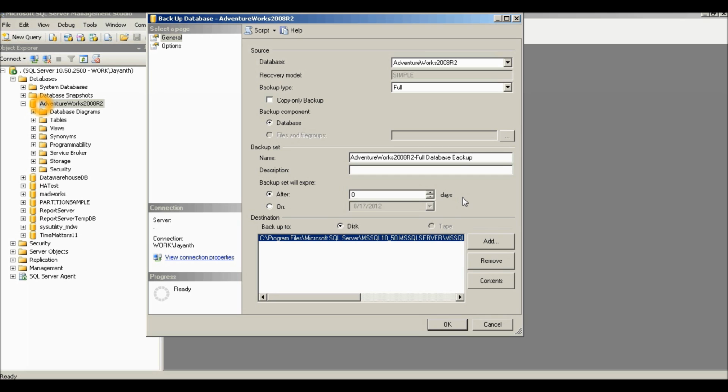The next thing you might see here is the destination, and we have the option to back up to disk. At this moment, I am backing up the files to the default location, which is the Backup folder in the Program Files Microsoft SQL Server installation folder.